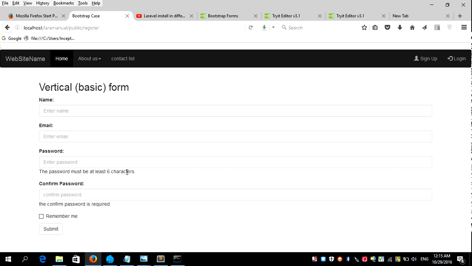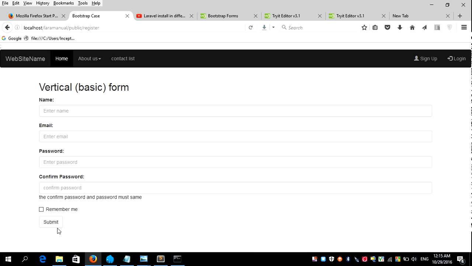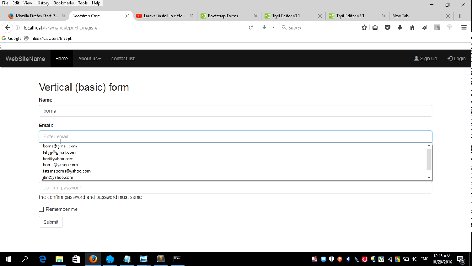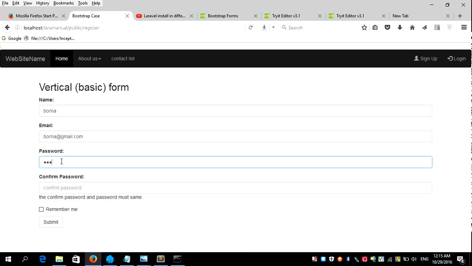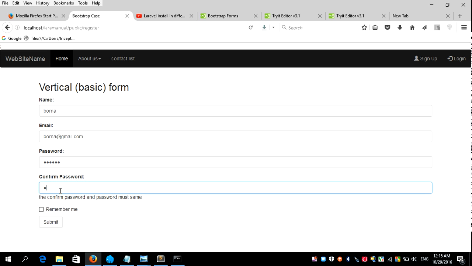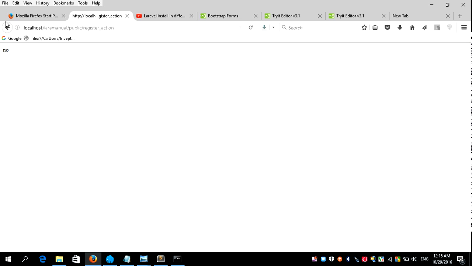Yeah, must be at least 6 characters. Okay, submit. The confirm password and password must be same. Yeah. And submit. Yes, everything is okay.